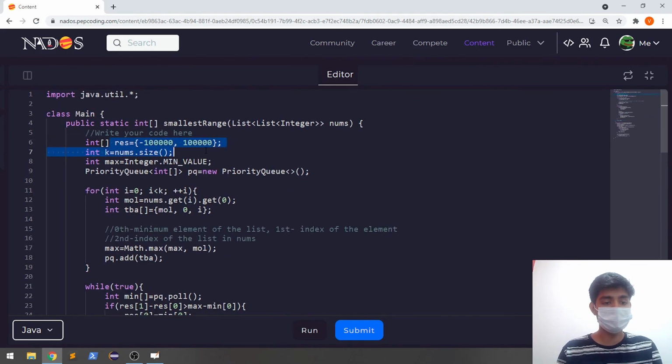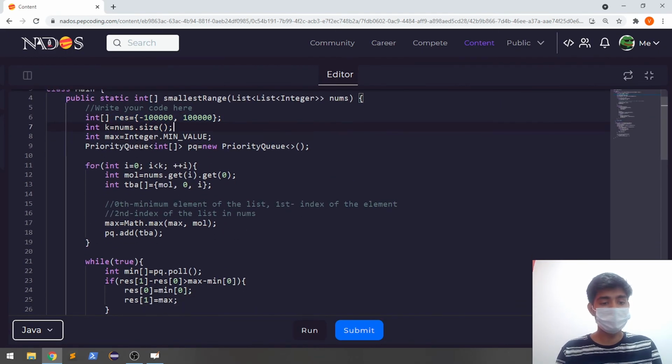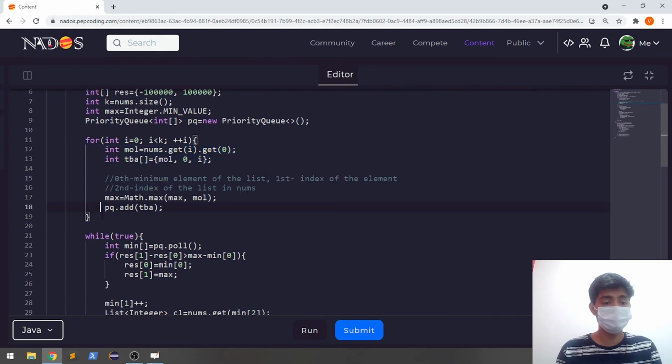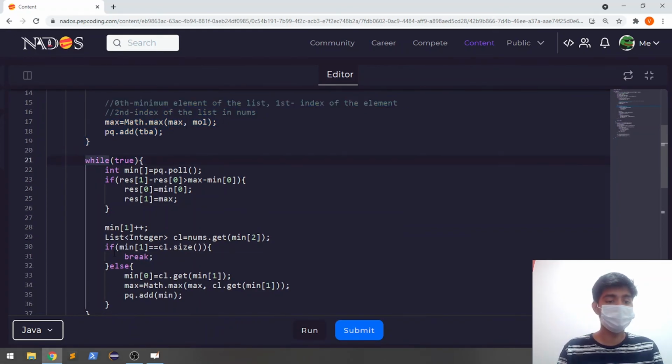Okay, so I've taken the resultant range. Then I've taken the maximum, the k number of lists. I've made a priority queue. Now in this for loop, I'm adding the first k elements, the zeroth indexes. After that, I have a while loop which will run till one of the lists is completely traversed. It will check if the incoming range is better than my current range. If it is, it will replace the current range.